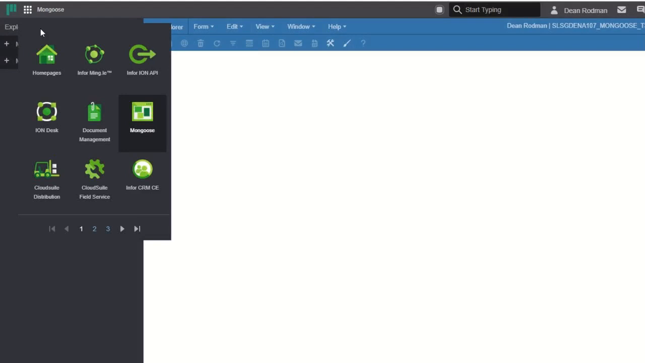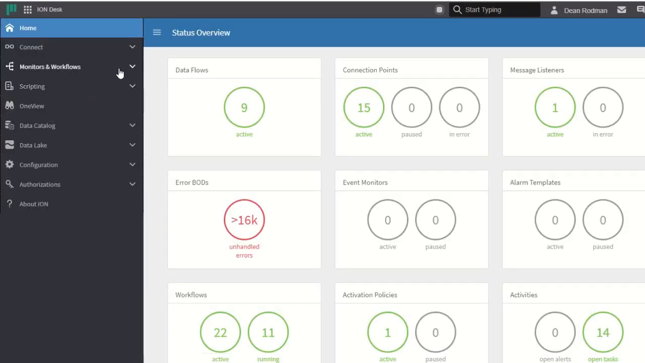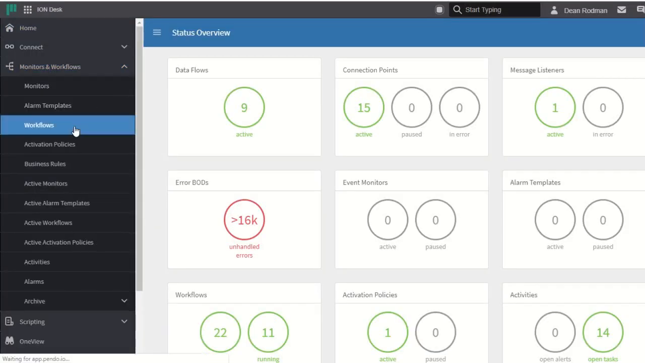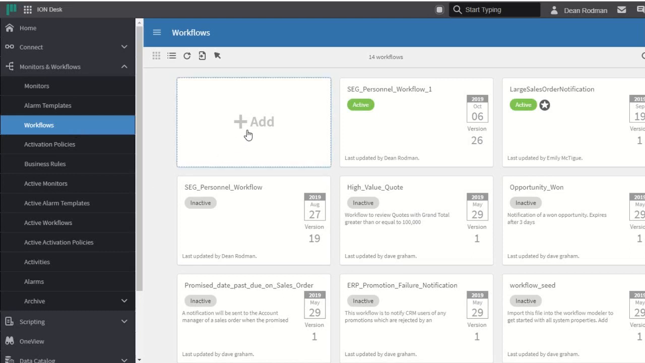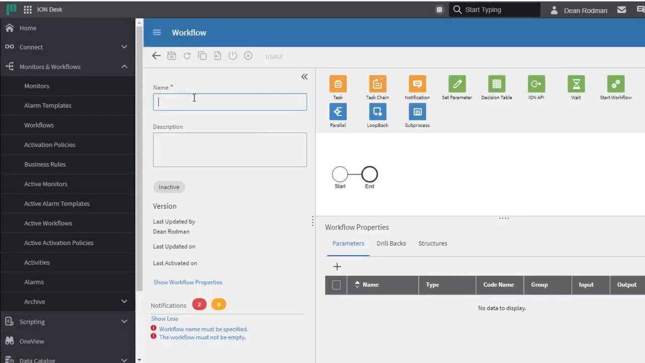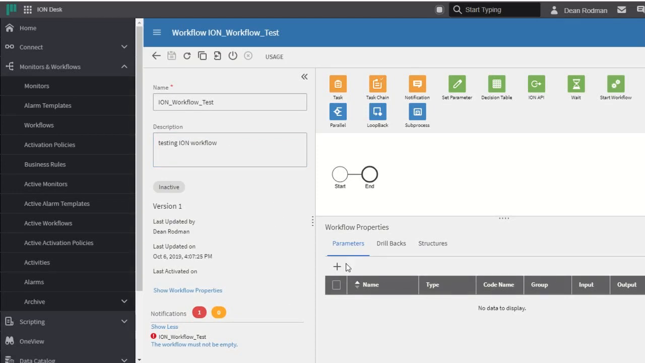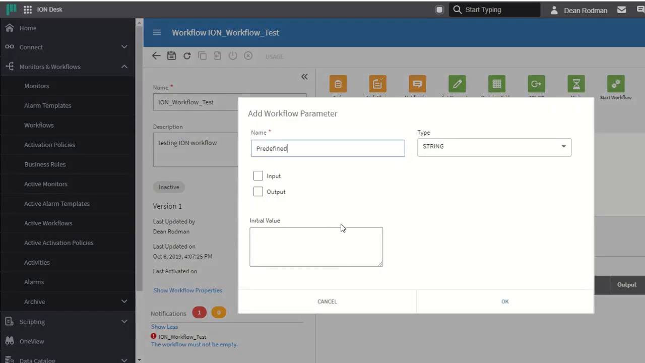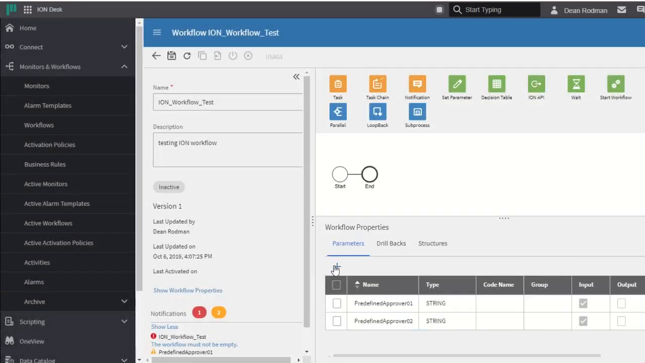Let's get started. First, go to Ion Desk, then Monitors and Workflows, then Workflows. Click Add and give your workflow a name and description. Click the Add Workflow Parameter button and add your predefined approvers. Make sure the type for all of these is string and the Input checkbox is checked.